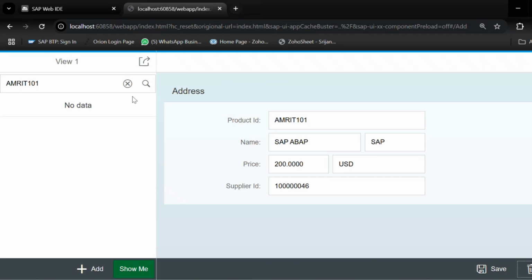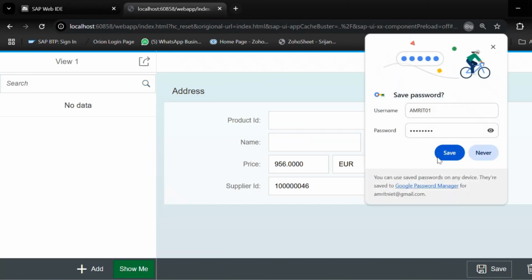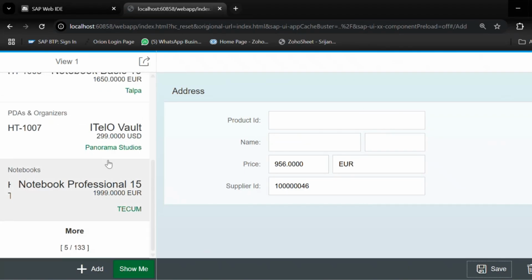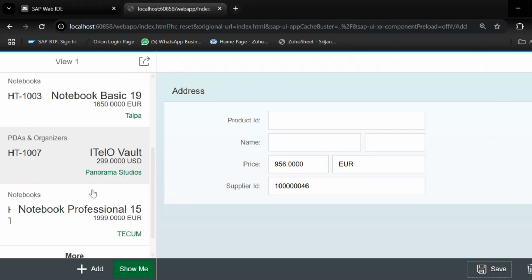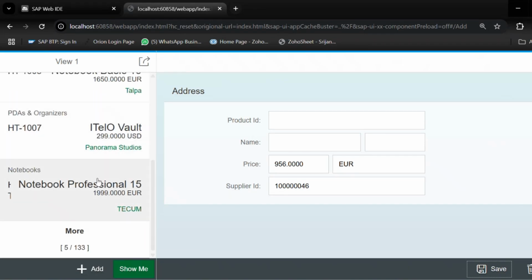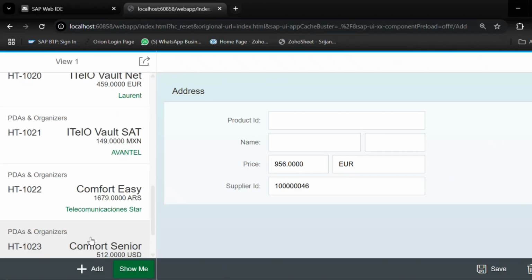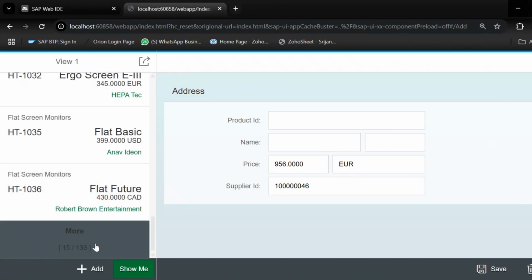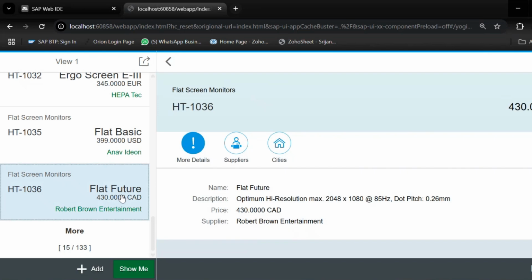This is the look of your Fiori application. Pagination concept has been implemented here. Only chunk by chunk. Five records are loaded at once. Then I'll click on next, the next five will be loaded. Yeah. The details of the product.